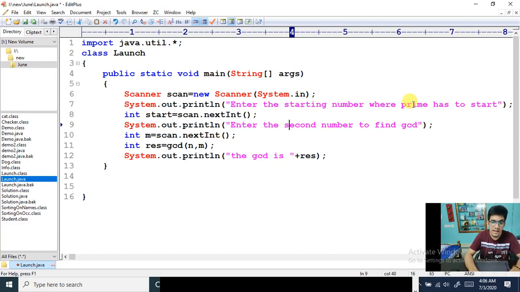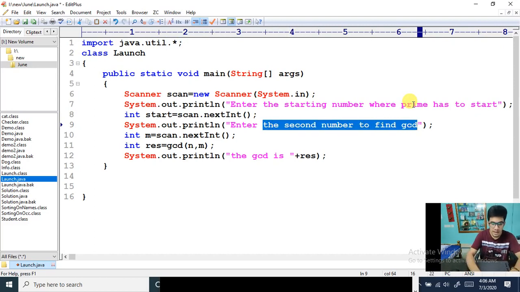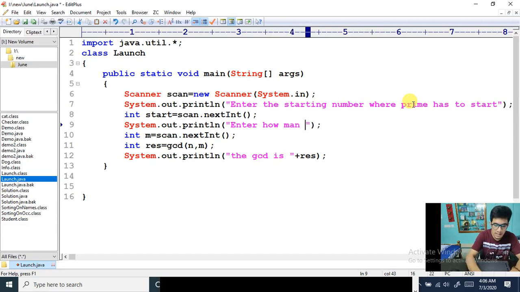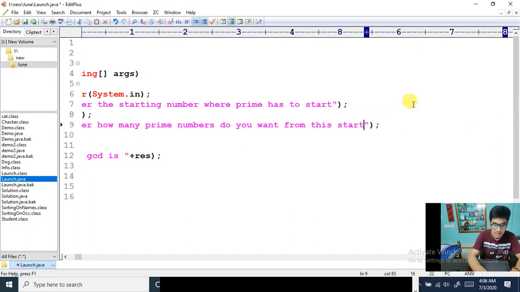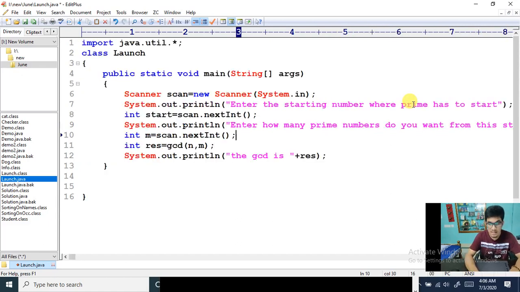Then I'll ask, enter how many prime numbers do you want from this starting prime number. This is the second number which we are going to enter. So I'll name it as nextN.